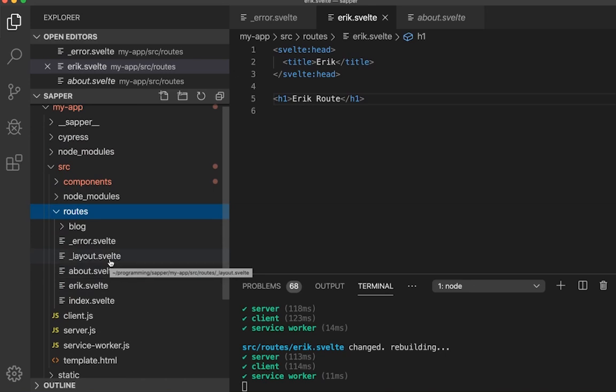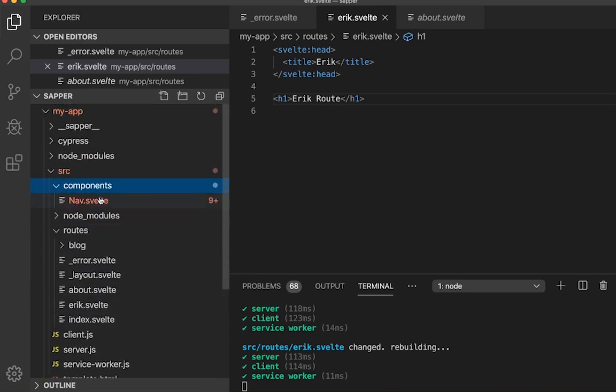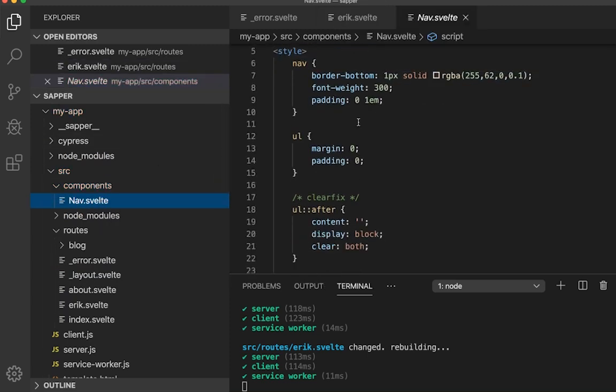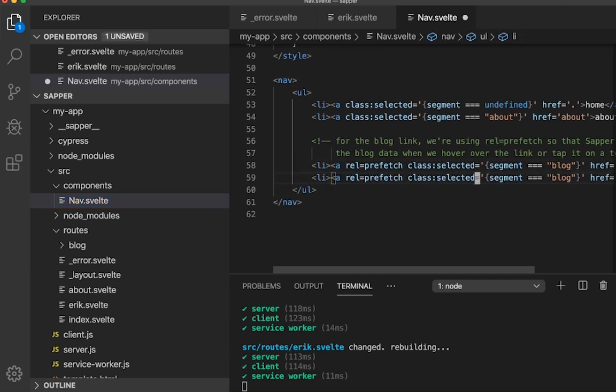Now I can go into the nav component. So here's the components folder. This is like anything you're going to be adding inside any of these different routes. Here's the segment. You can see here it has different LIs. So I could create another one.